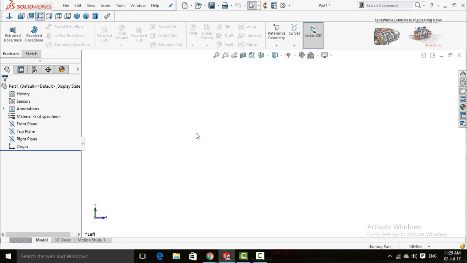Assalamu alaikum friends, in this video I am going to show you how to increase or decrease the quantity of mouse gestures as well as how to customize keyboard shortcut keys.